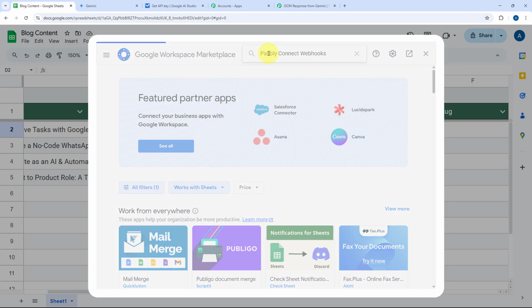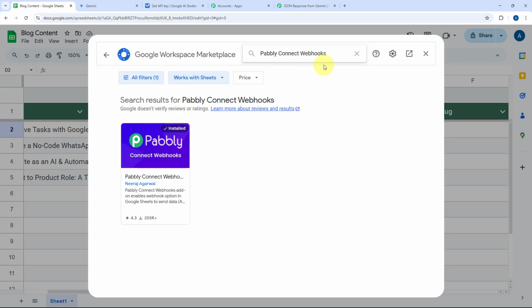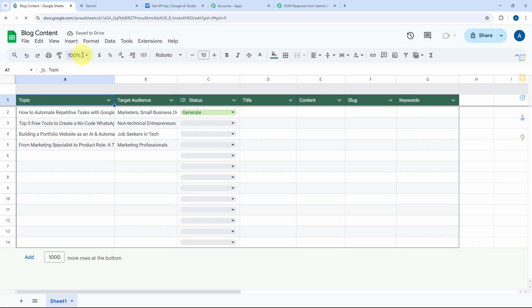Here in Search app, we have to search for Pabbly Connect Webhooks. And as you can see, this add-on is already installed in our Google Sheets. You just have to install this same add-on into your own Google Sheets account, and after installing it, just refresh your Google Sheets once. This is an important step.